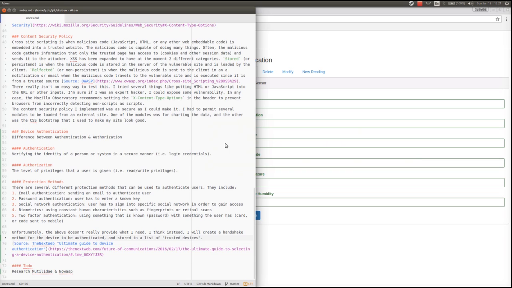So I was reading up on device authentication. There are basically two things that people really care about. Authentication is basically login credentials, like a username and password. Authorization is different from authentication because it is the level of privileges that a user or device has. So read-write privilege is basically what it is.